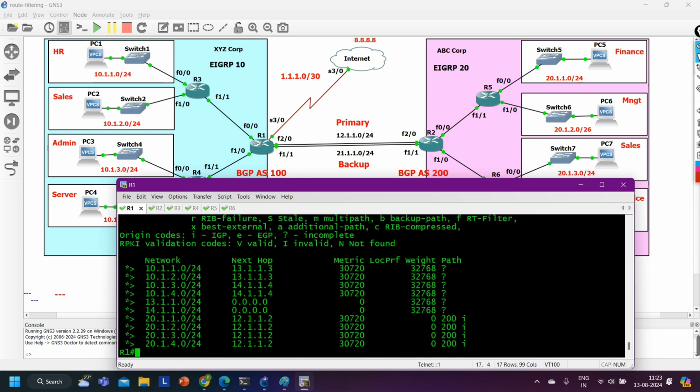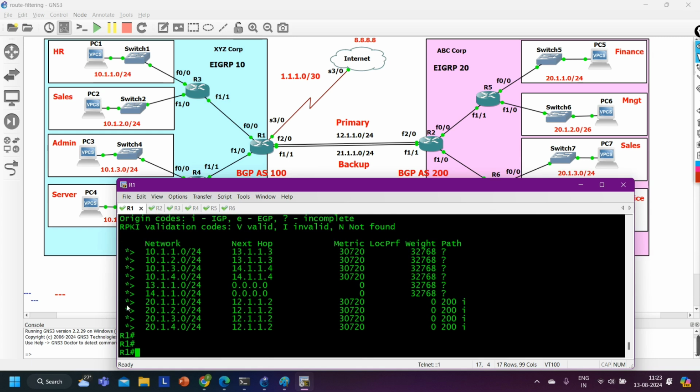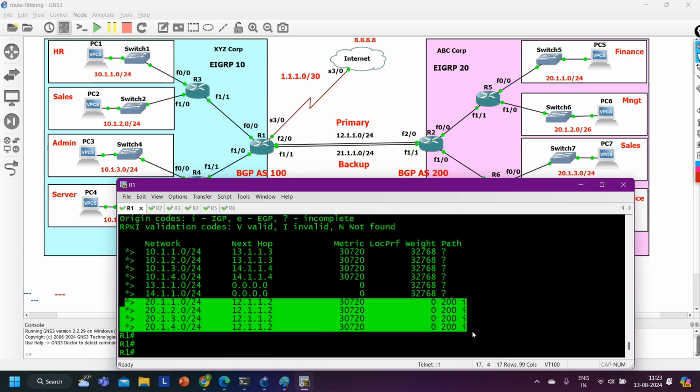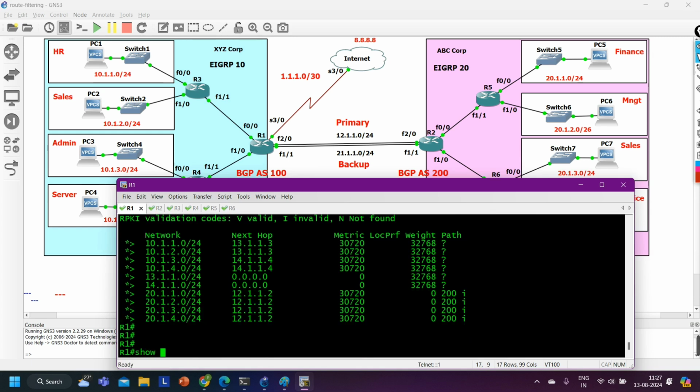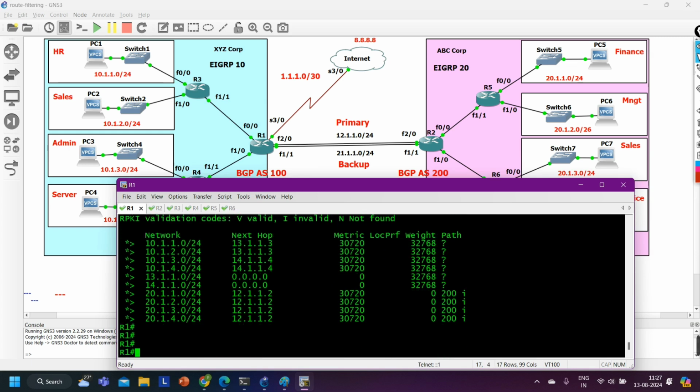Now show ip bgp. See the BGP table. It is... so run section router bgp. Just wait. Is it applied with the neighbor? Yes, it is applied with the neighbor. So what happened? Why is it not working?